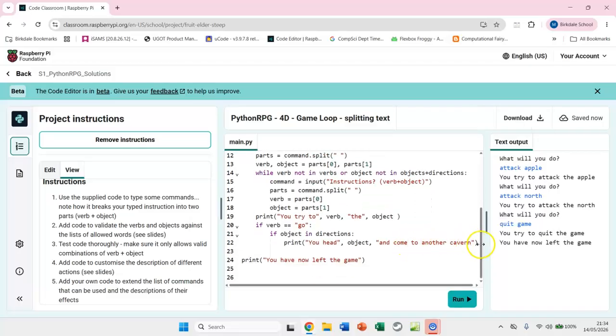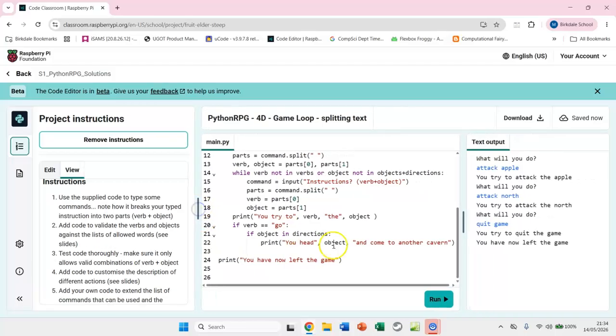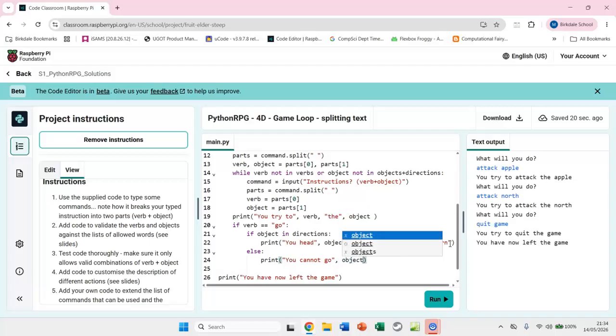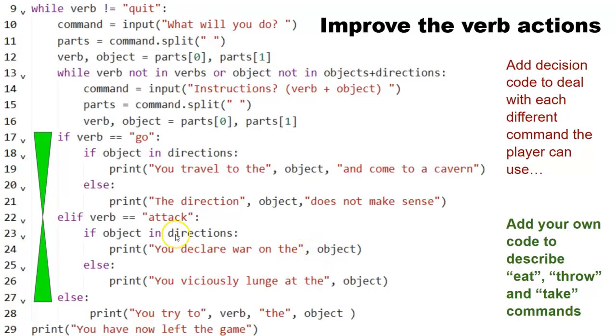Okay, so if you're going in a direction, you're going to wander along and find a different cave. If you are not going in a direction, when you try to use go, it probably doesn't make sense. Go lamp is not really very sensible. So I'm going to say else, and I'm going to then print you cannot go, comma, object. So you see, we can add in extra code for these things, and you have other examples on the slides, and you could add your own to flesh this out.